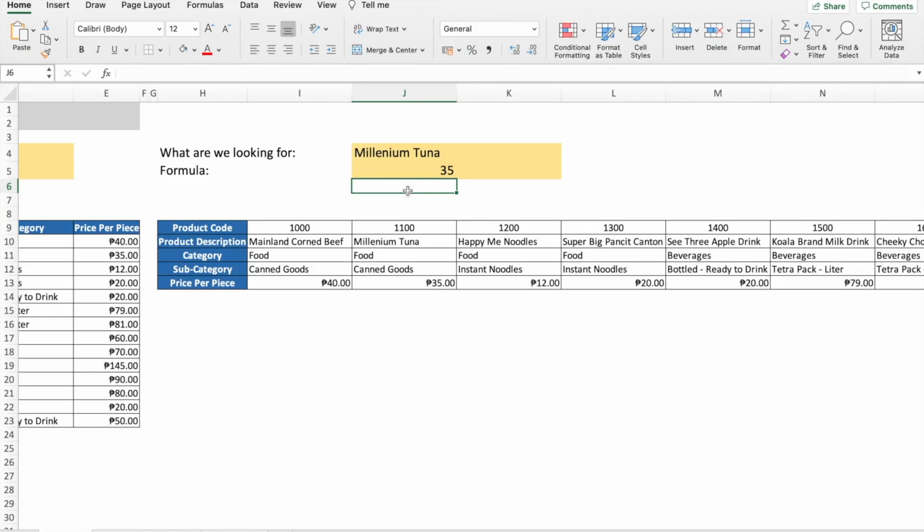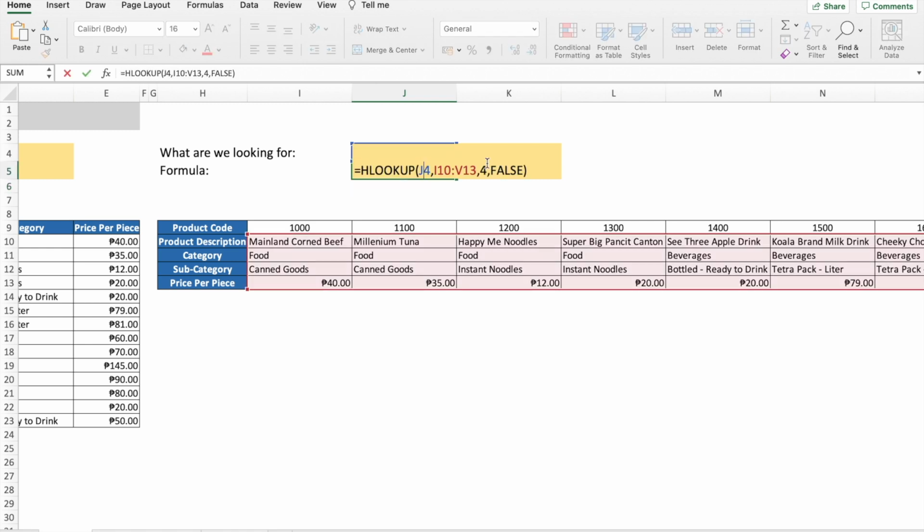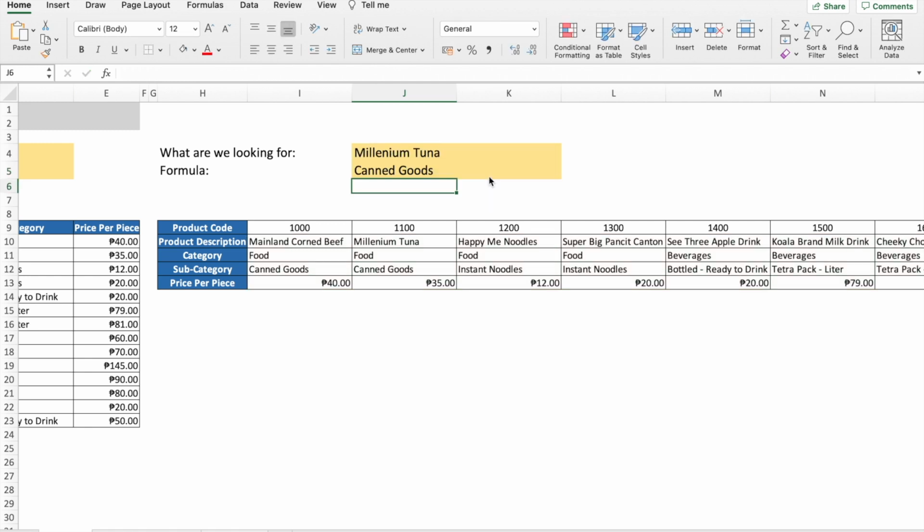For this sample, we can try to look for the subcategory of the product. Since our array captures the subcategory row, we can just change the row number in the formula from 4 to 3 because the subcategory is the third row. Now that we have changed the row number, the result showed us that the subcategory of Millennium Tuna is canned goods.